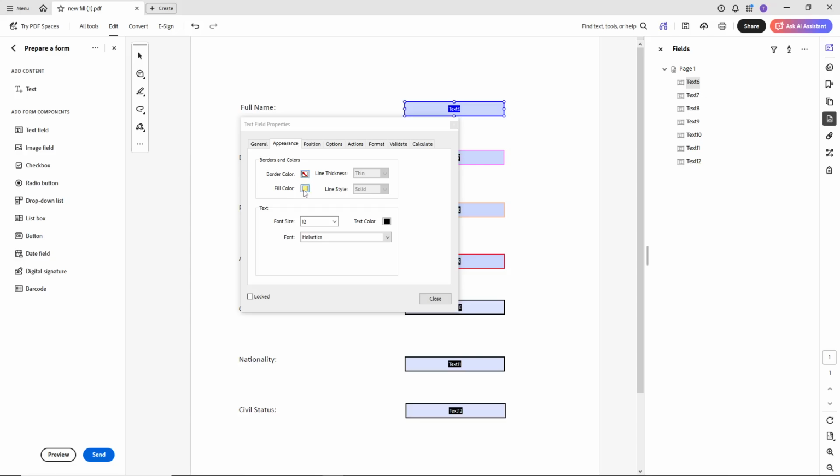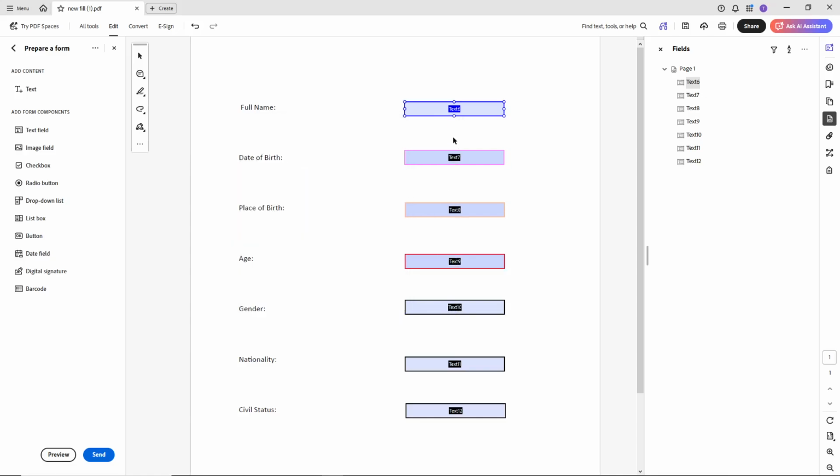Now navigate to the Fill Color option right below it. Click the color picker again and select No Color. This ensures that the background of the text field is also transparent, making it completely invisible when viewed in the PDF. Once you've made both of these changes, click Close to exit the Properties window. Your text field will now appear without any visible borders or background color.